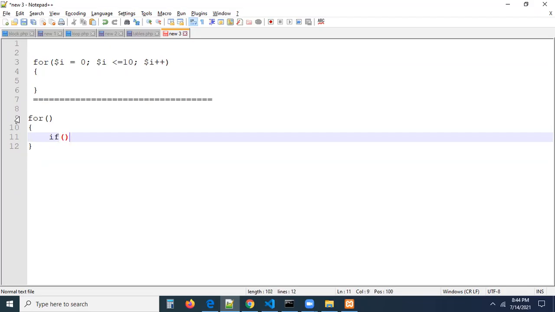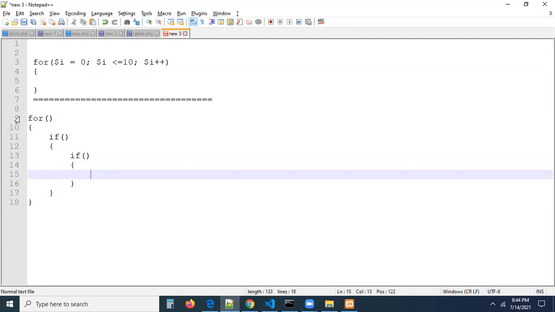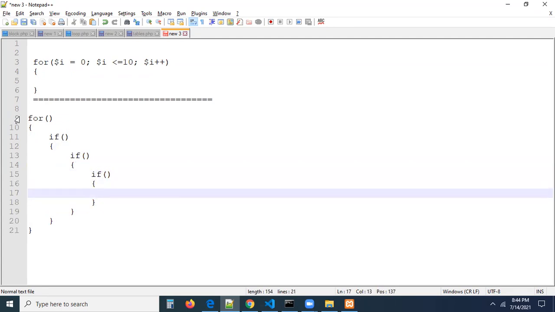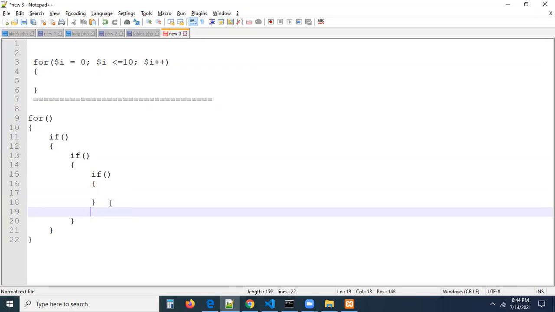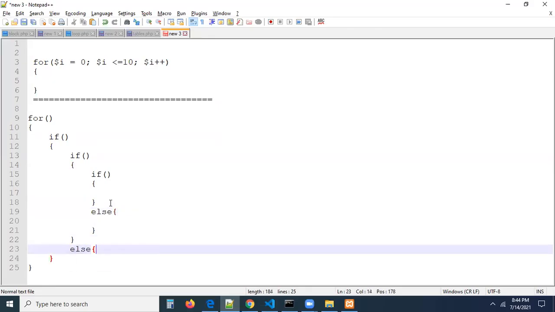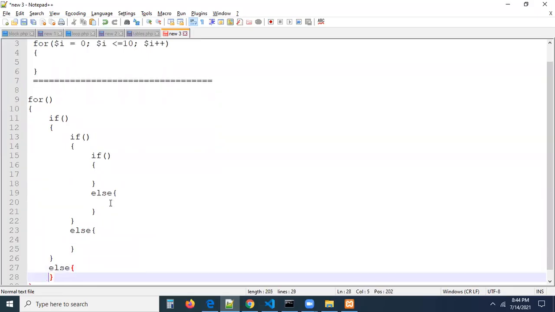Now I'm writing an if, now you can open, close, and do something like this. Again, if you want to write one more if, sometimes you may write like this. This is the way of coding. Open close, open close, open close immediately, and do something, guys. Now you can write an else block also. Else block, immediately open close. You want to write another else block, immediately open close. This is a way of doing it.